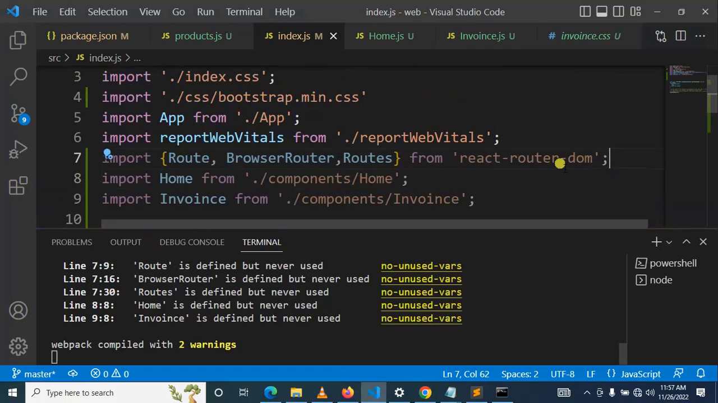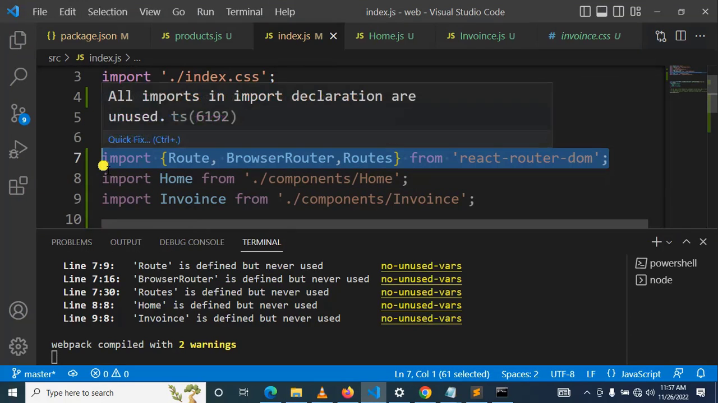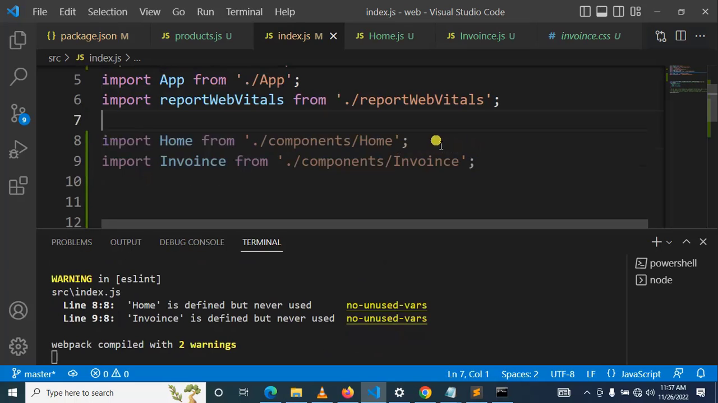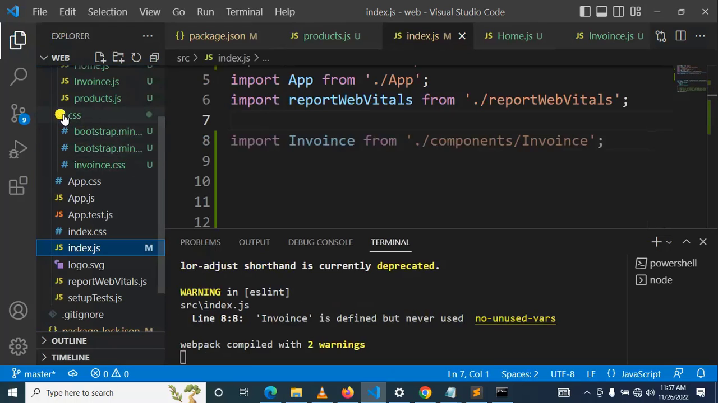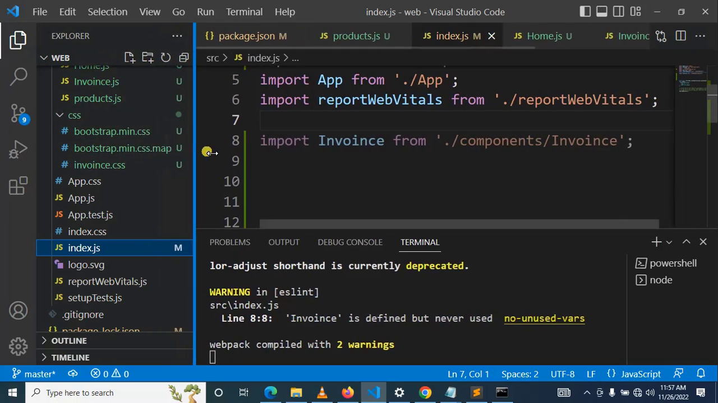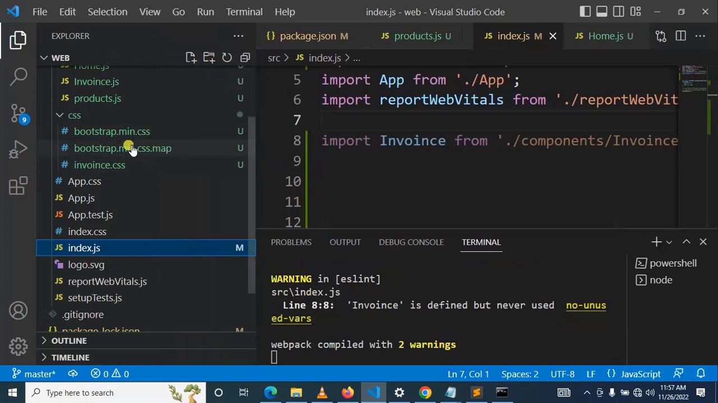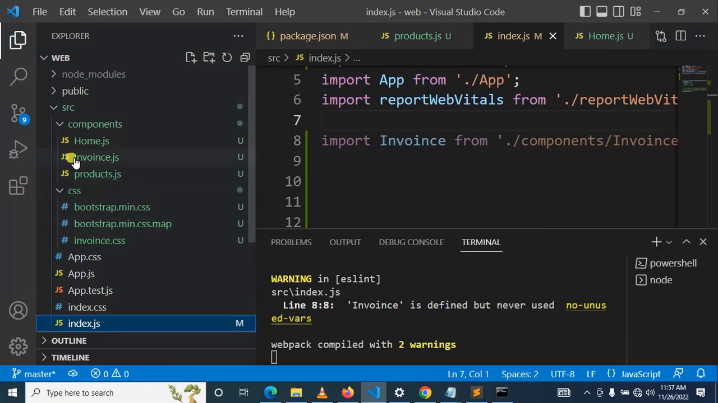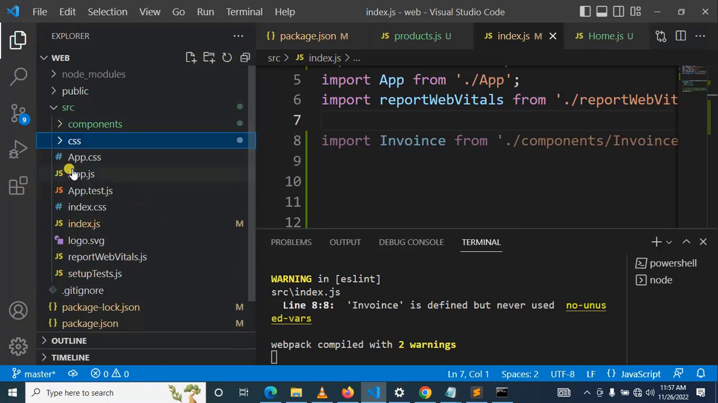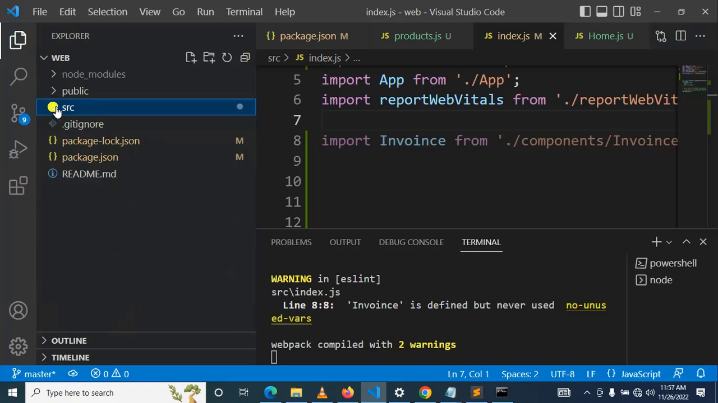so let me remove this. Okay, also let me remove this. Perfect. So here is your project structure. I have downloaded Bootstrap 5 and I have put them in a directory with the name CSS. So here in source, this is actually your project structure after installing React.js.